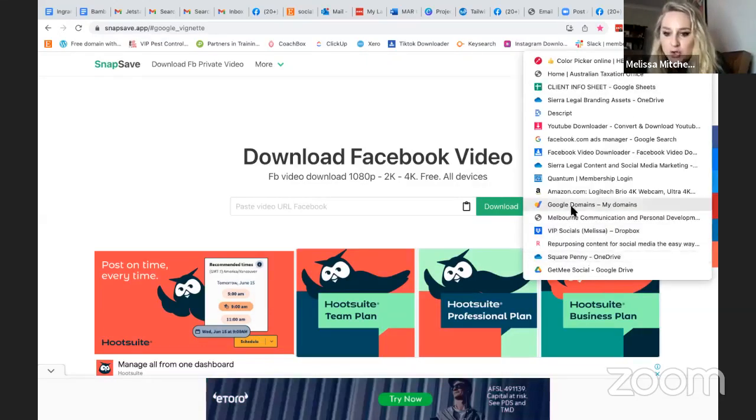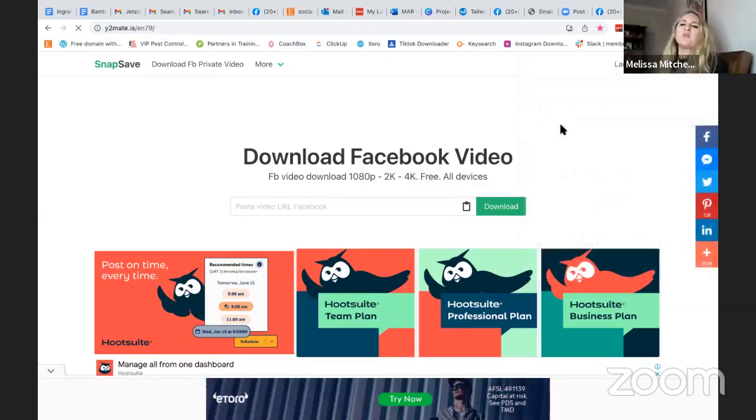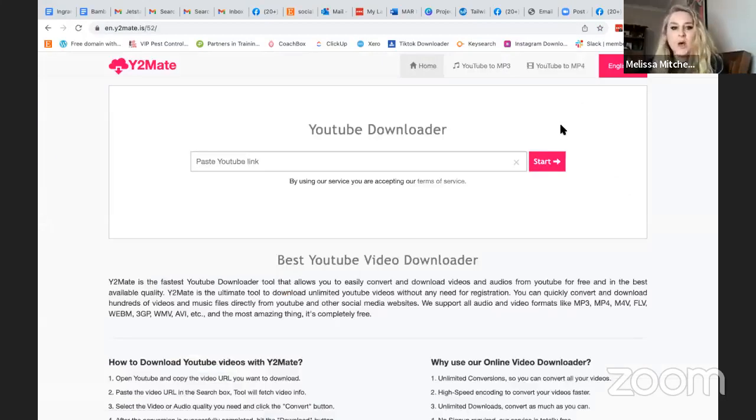Then there's a YouTube one. There's Y2Mate as well, which is a good one. Oh, this is Y2Mate. Sometimes it's a bit glitchy. So just type in download YouTube and you'll get heaps of different ones. There's also a LinkedIn one as well. And it'll download it to an MP4, which you can then put on any platform.